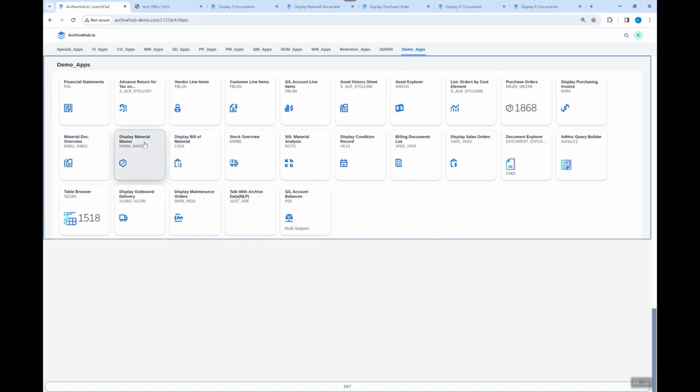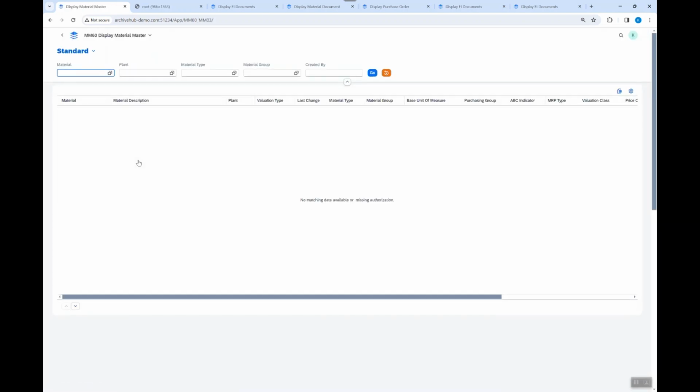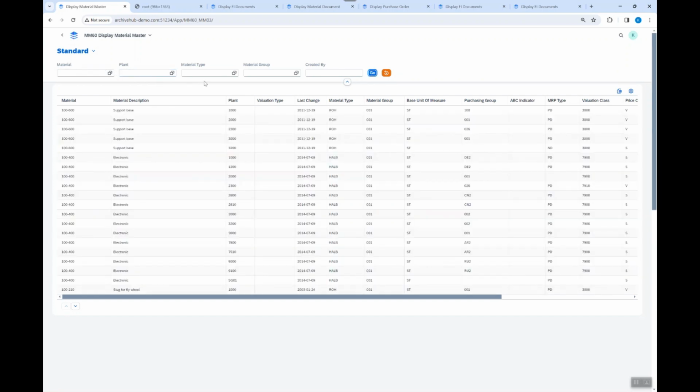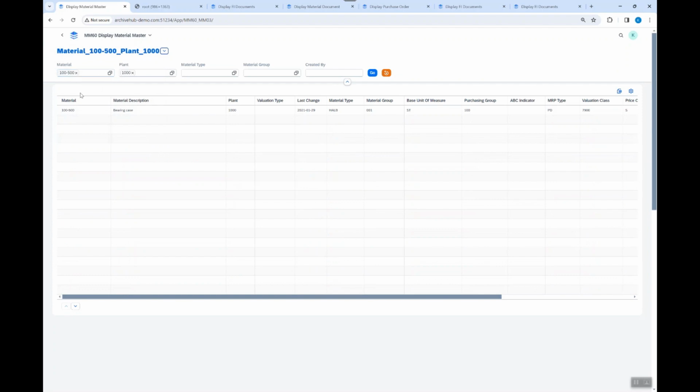That's an important transaction which contains a lot of master data information. Many departments are looking for this information from the material master. So I will just click the go button. I can search the material by the type, group, or created by here again, or I can also bring up the material that was stored earlier. I can pick up one of these materials, 100-500, and click on this further.